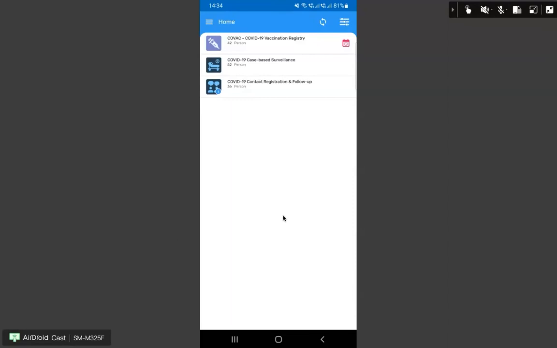Now let's have a look at the programs which are available. So you have three programs available. One is your COVID-19 vaccination registry. The second is COVID-19 case-based surveillance, and the third is COVID-19 contact registration and follow-up. Okay, so let's click on the COVID-19 case-based surveillance program.